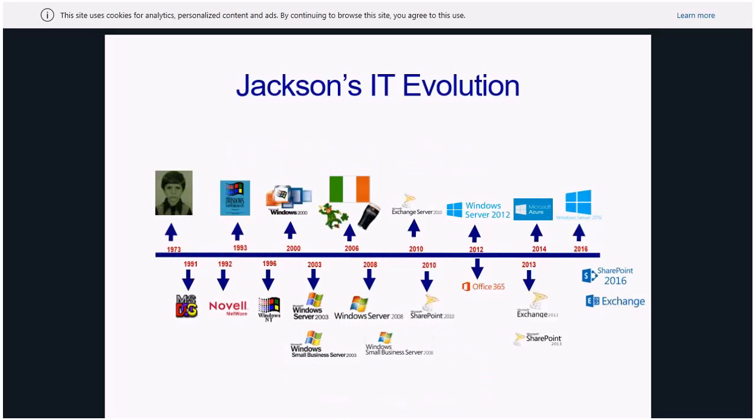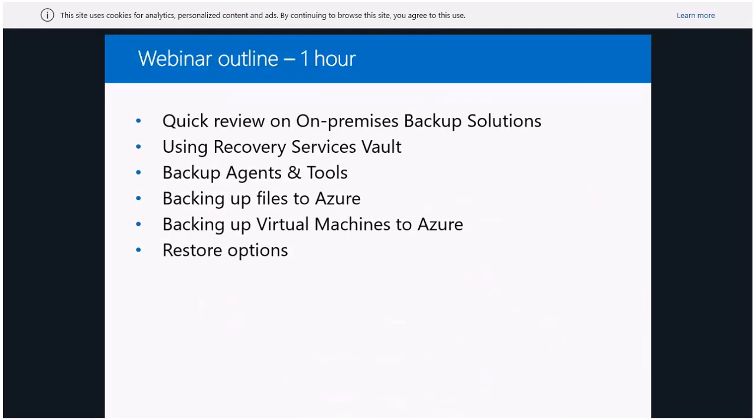Just a bit of my background. I started my IT career in March 1991 with MS-DOS, and worked quite a lot with Novell. Then back in 1996, I officially moved to Microsoft. As you can see, I've been following the main Microsoft products on operating systems, SharePoint and Exchange. And for the last couple of years, I've been working hard on Office 365 and Azure.